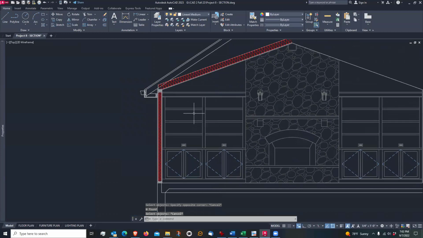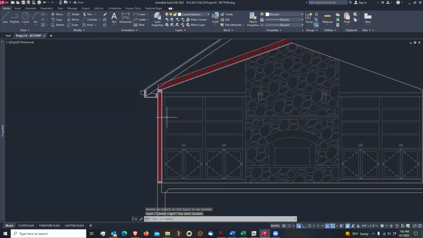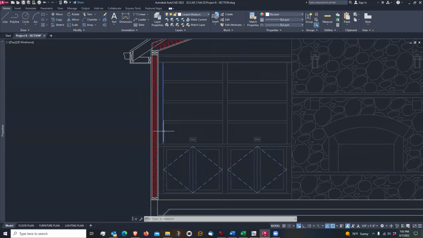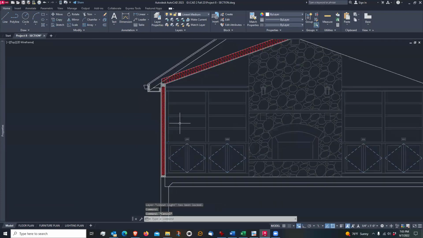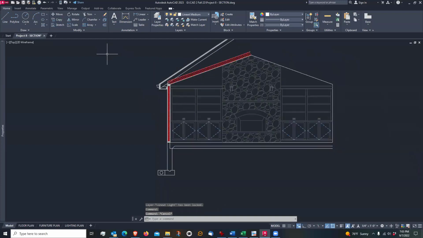You know what I'm going to do? I am going to lock this layer so that it doesn't copy it. So I'm just going to come up here. I have the little freeze button here, and just to the right of it is lock. So I am just temporarily going to lock this layer. So what does that mean? Now when I select all of this stuff, it won't select it. AutoCAD's just going to ignore all of that stuff on that layer.